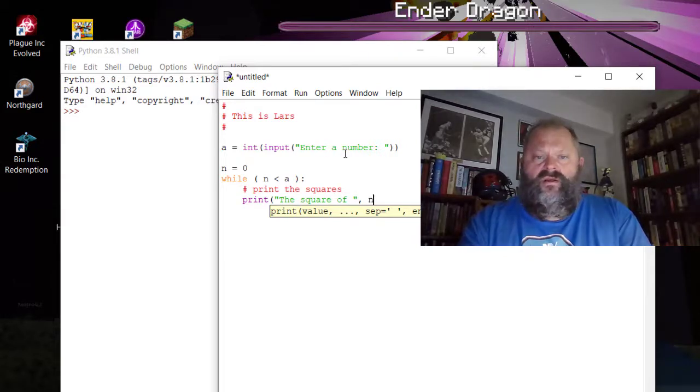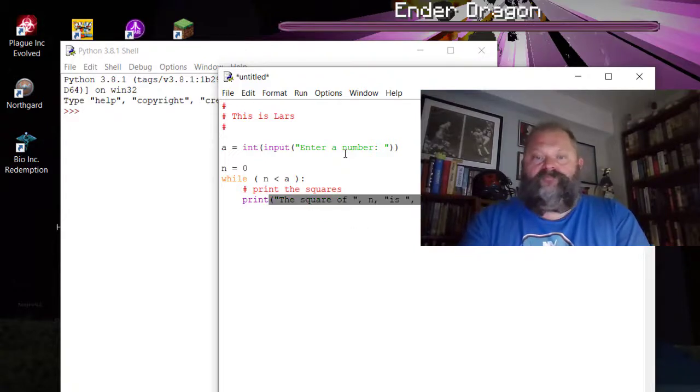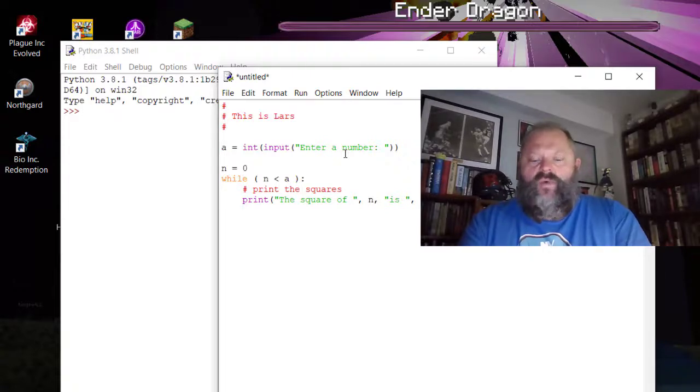I want to use n. n is space. Do I need that one? I don't think I do. My OCD will make me come back and fix it though. But now I want n, but squared. I'm going to square it. Okay? So that should be good. And then I want to take that n and I want to add 1 to it.